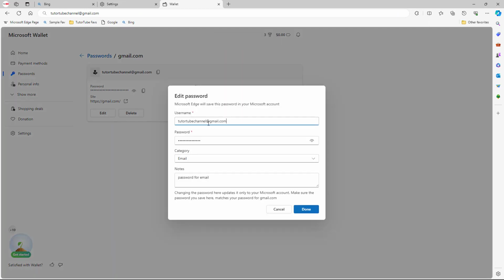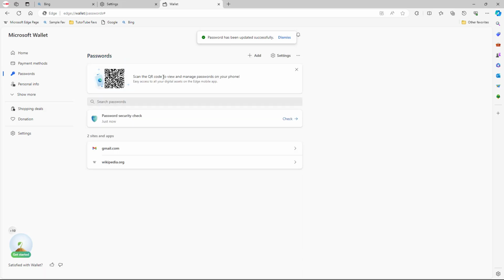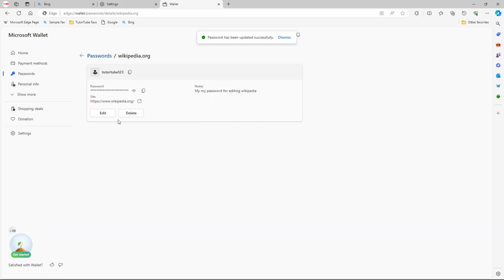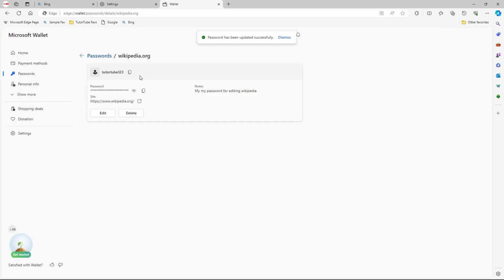So you can edit, and let's say for example the username does not have @gmail.com, then you can simply edit this over here. And maybe you changed your password for Wikipedia, then you can simply click on edit over here just like this, and then change the password according to how you want and click on done, and that is how you can manage.